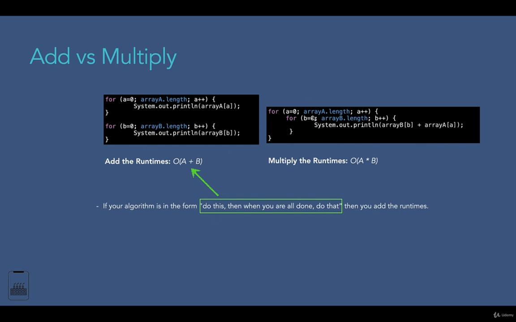Now for the second case, if our algorithm is in the form, do this for each time you do that, then we multiply the runtimes. This means that we are doing A, and for each element of A, we are looping through B. So for each time we are doing this, we are doing that.